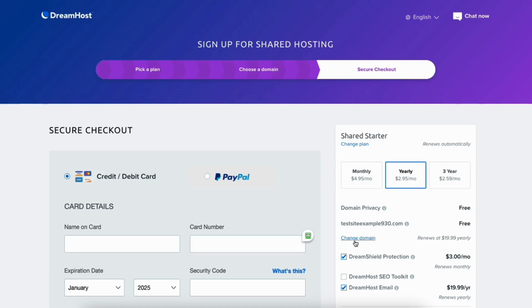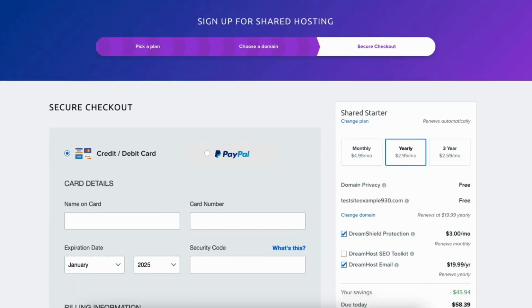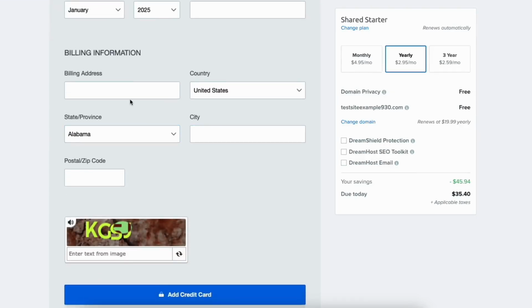You'll see a few DreamHost additional options they offer here. All of these are optional and I'll go through them at the bottom of this page. Feel free to unselect anything now if you want to. Next, enter your card information. DreamHost also allows payments via PayPal. Below this section, you'll enter your billing information and click the Add Credit Card button if you chose to pay via a credit or debit card.